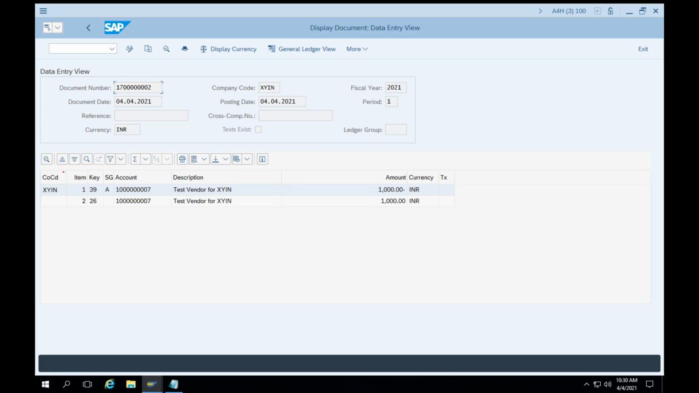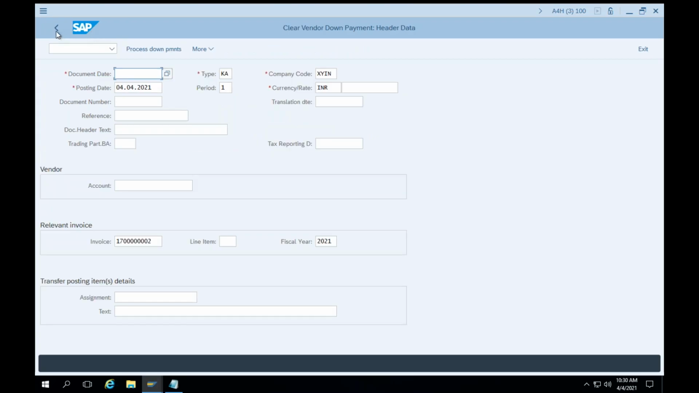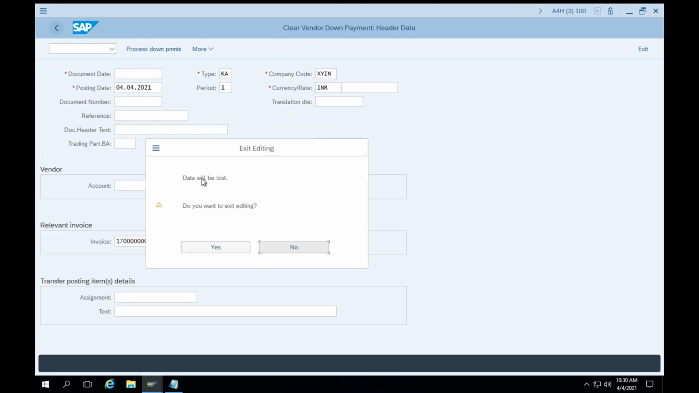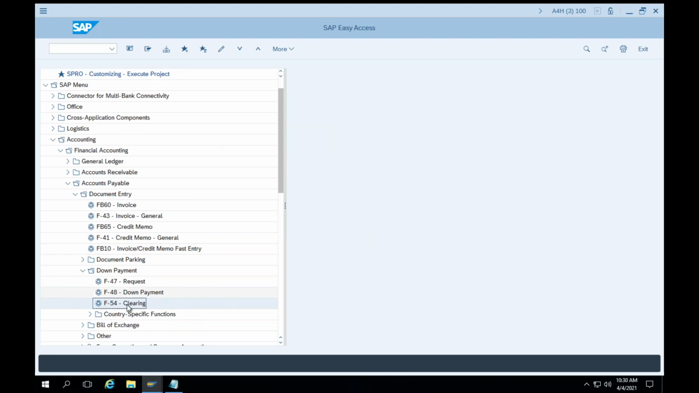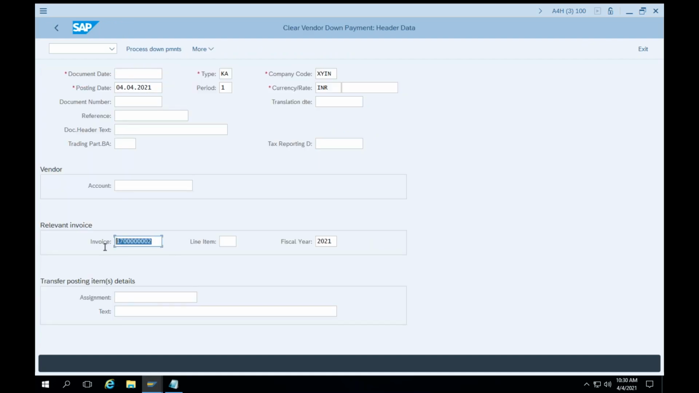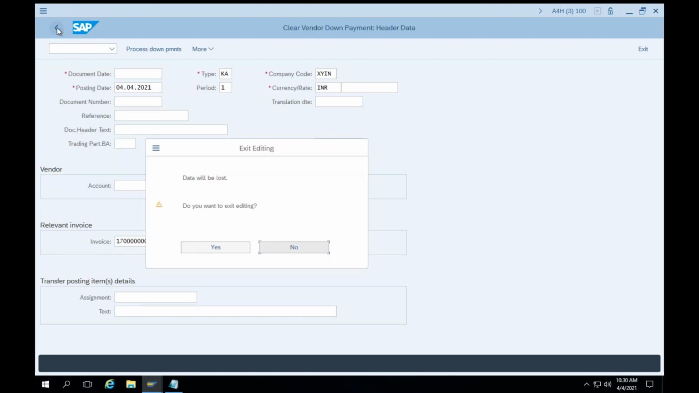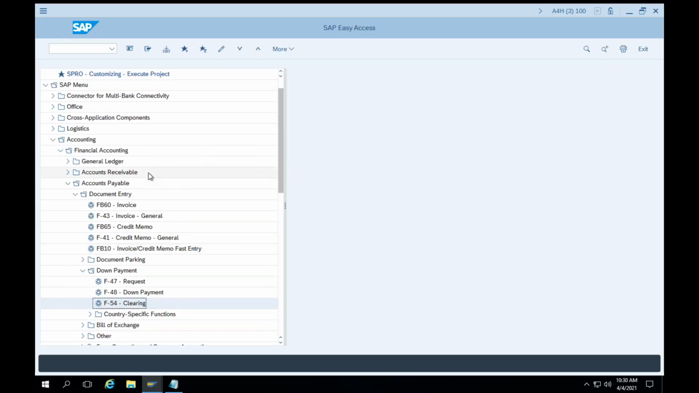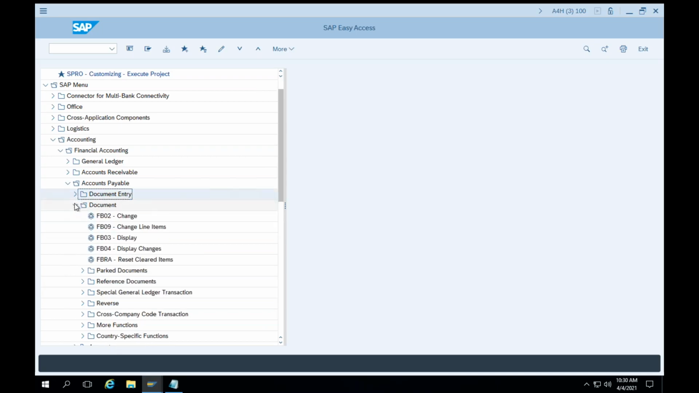Okay. For multiple line items also, it will create a single document, right? Yes. If you have multiple down payments and you want to knock off with a single invoice, then it will create a single document number. Okay, and if there are multiple invoices also? If there are multiple invoices, then there is a similar transaction called clear vendor. This transaction will only allow a single invoice because you are entering it here.